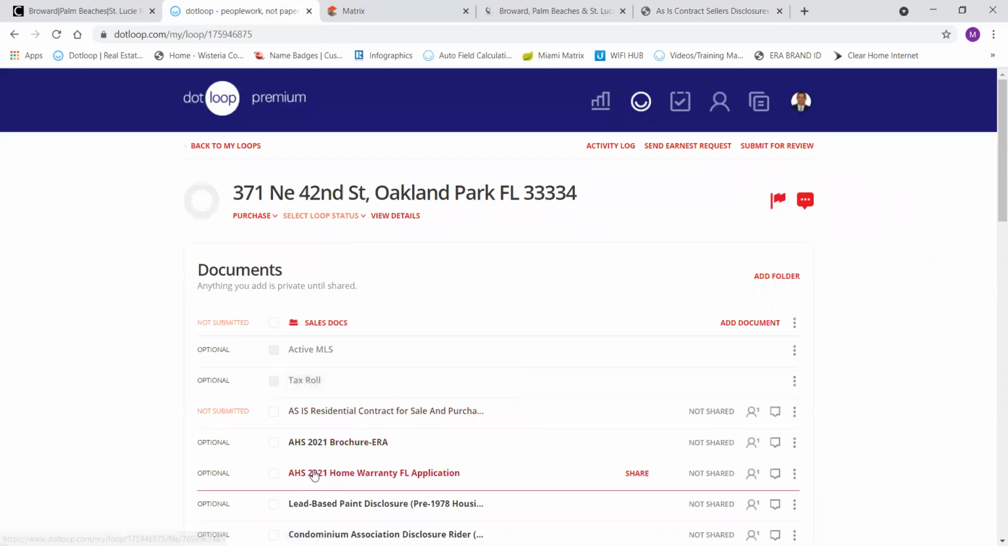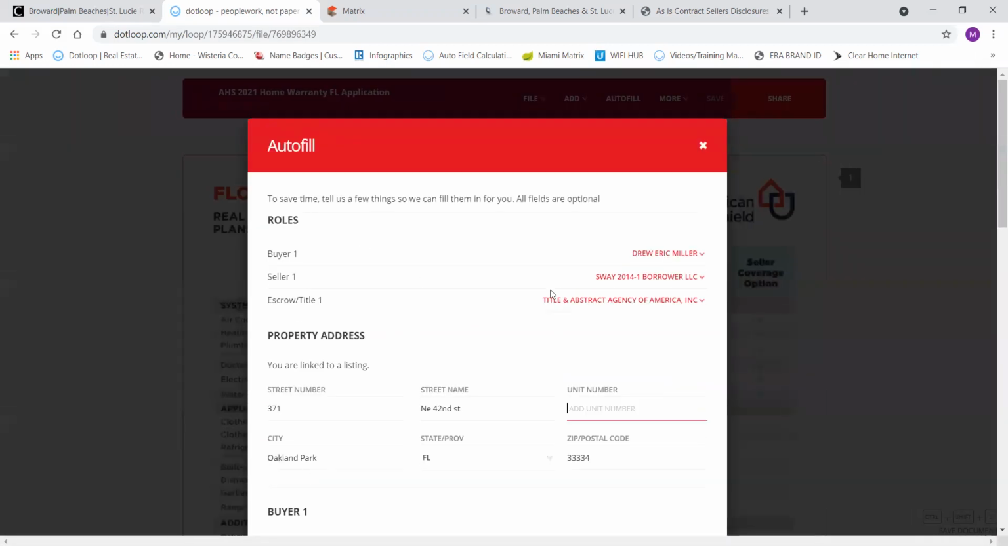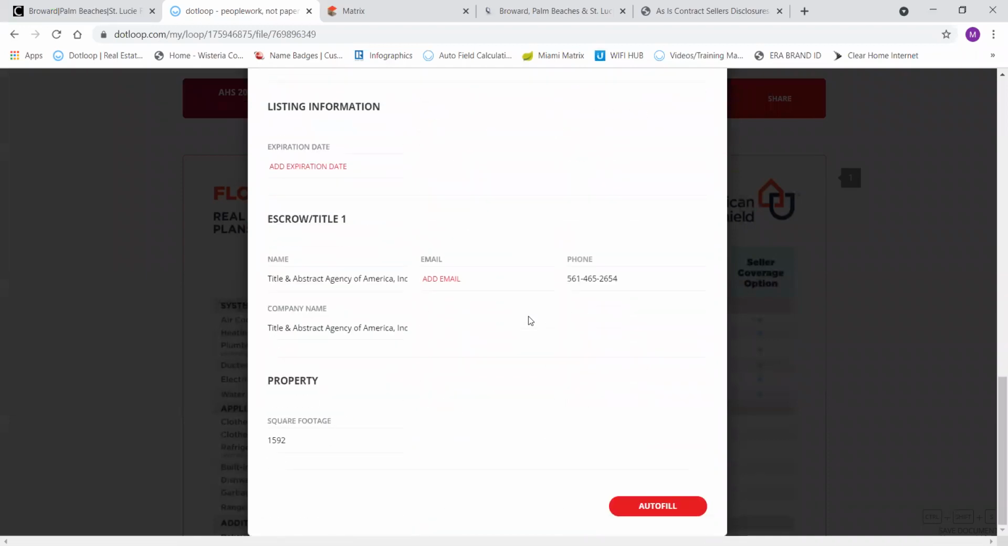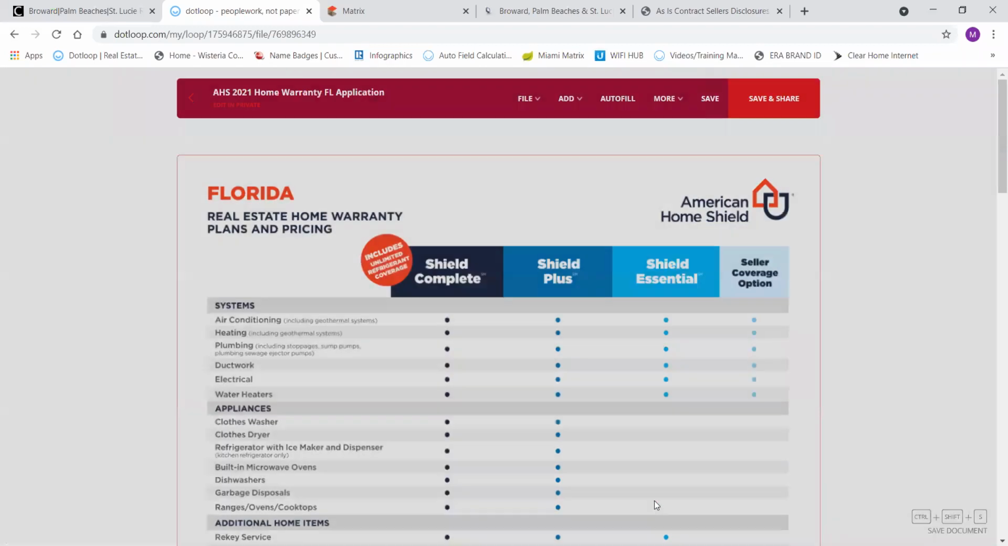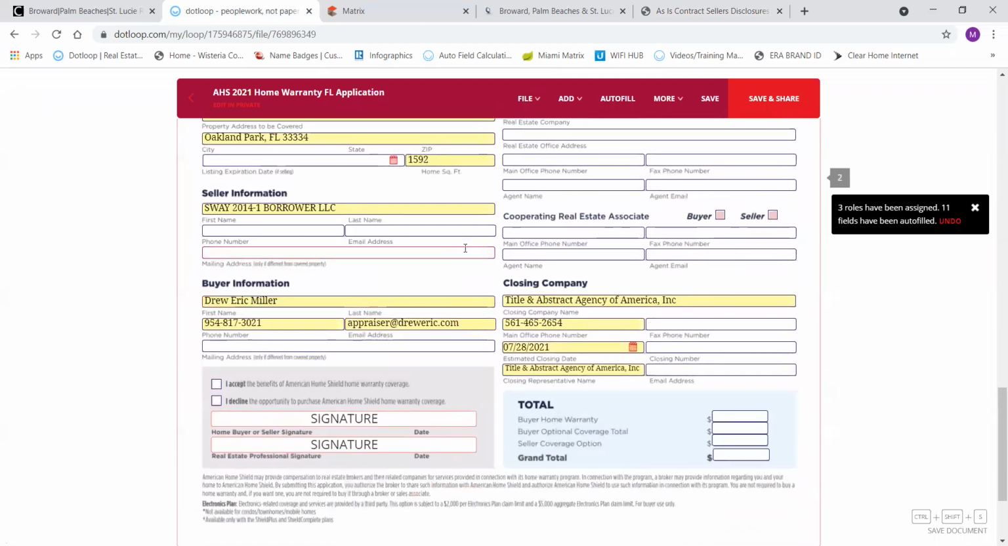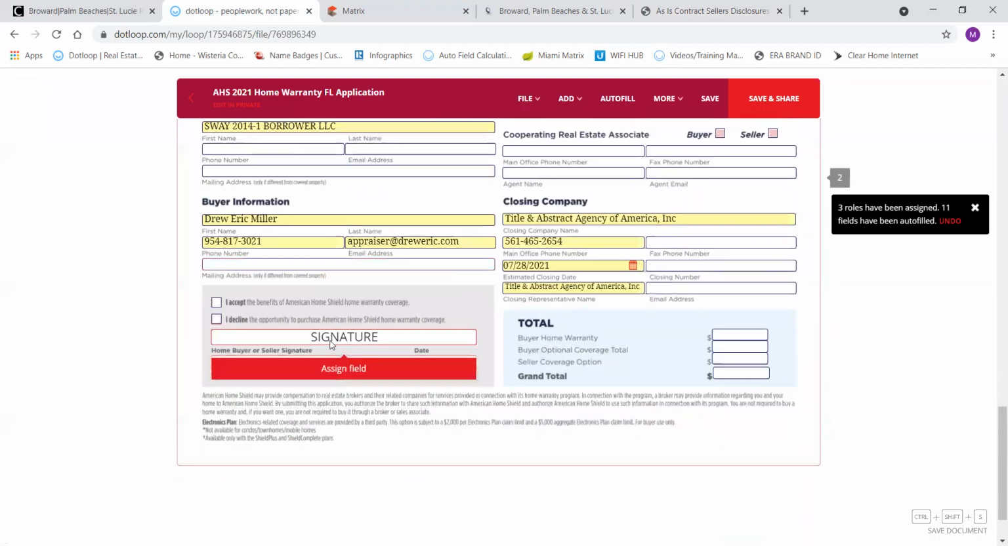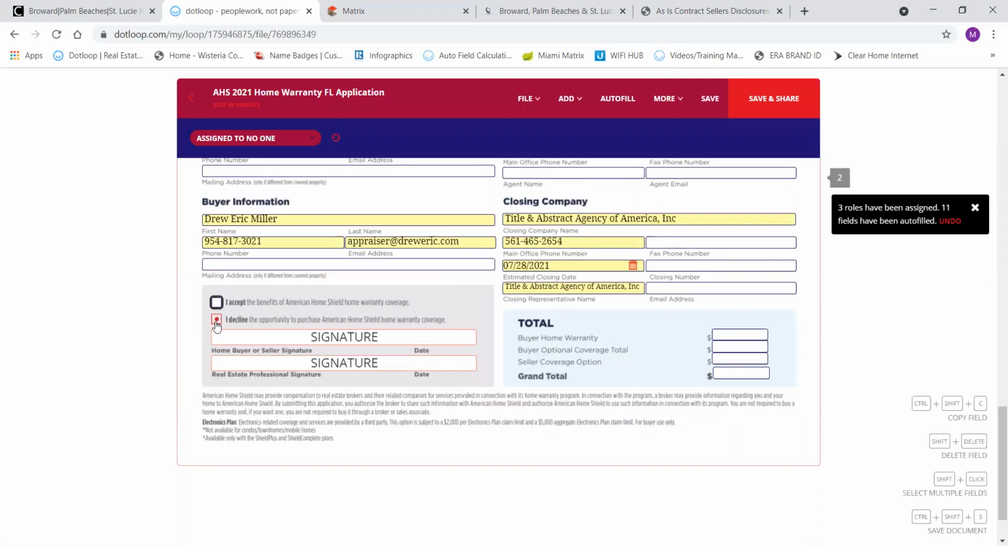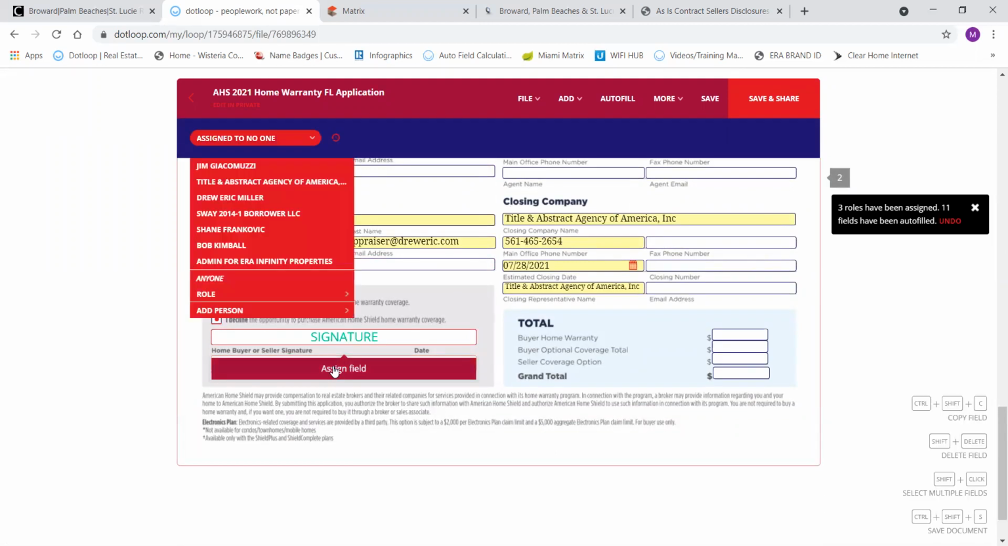This particular document also needs to have every sale, listing, or purchase has to have a home warranty acknowledged. They don't need to buy it, but they have to acknowledge it. So I hit autofill here. There's my application. It's filled in my stuff. I'm going to decline the purchase of this. I have to assign the field. I always have to do this with the home warranty.